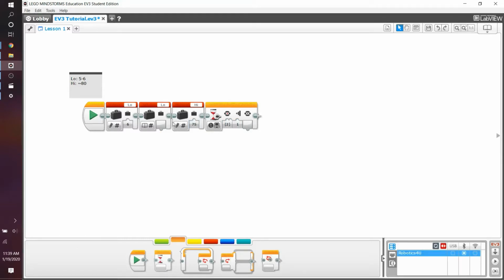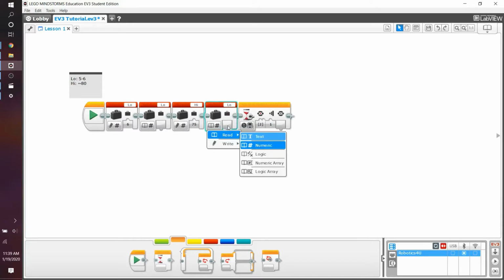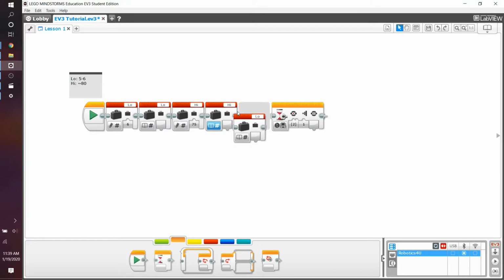Now let's do the same thing for the high value. Let's just drag across the read, which you can do by control click, and then read numeric, and we'll change it to high now. A good thing to keep in mind is that the low goes into the low, high goes into high, obviously. However, when you're copying over, it won't actually update it, which means that you're going to have to change it manually.